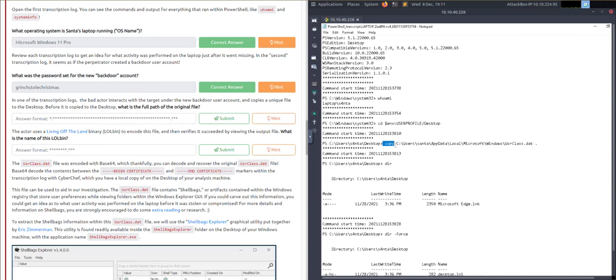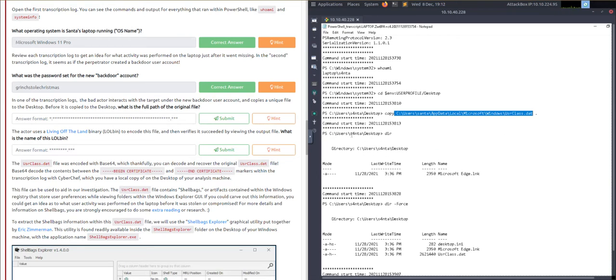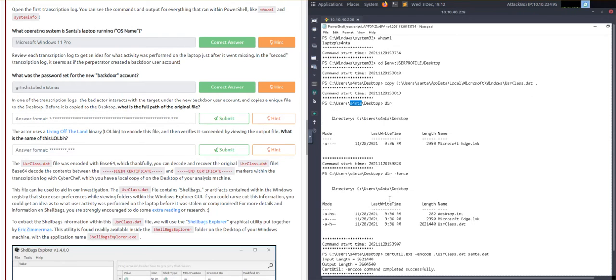So he copied this file and then tried to see if it was there on the bad account. But I don't see it. Okay, okay. There it is. Dear dash force. And here is the file. So this is the path.